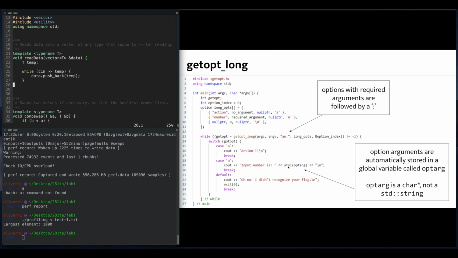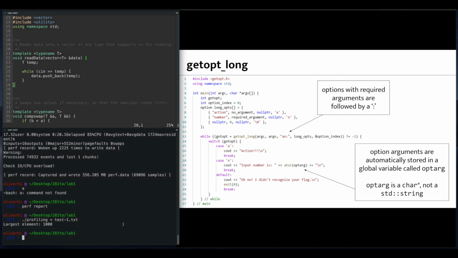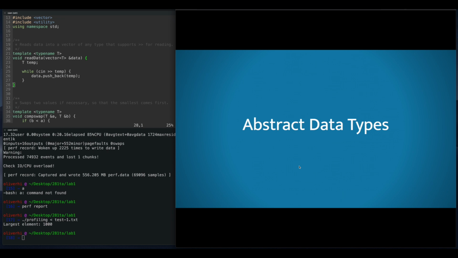Yeah, and then optarg here is very important. When it says required argument, that's the argument that was provided by the user. It's a global variable called optarg, and it's a character pointer, so it's an array of characters, not a string. You're going to have to process that information somehow. atoi works if it's an int, but there's lots of different processing for if it's a string, or a float, or a Boolean, etc. Okay, great. That's getopt_long.